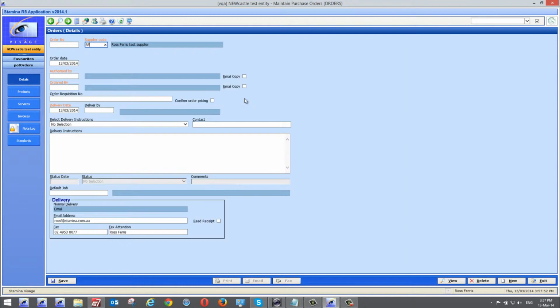Now you'll notice once the code is put in, a couple of things have happened. You might have noticed some extra screens pop up here that are going to allow us to enter in details of products or services. There's also an invoices screen. This could sound interesting. And there's a new standard screen as well. If you look at the bottom of the screen, you'll also see that that's been populated with delivery information.